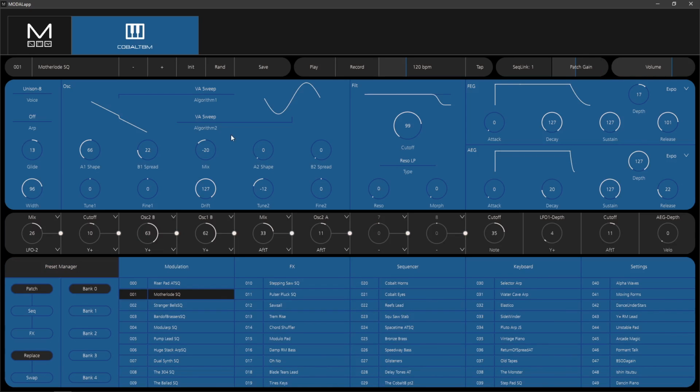You might be familiar with something similar to the VA sweep in other instruments. If we're going from a sawtooth there, a sine wave gradually to a sawtooth, and then to a square wave, and adjusting the width of the square wave. That's using the VA sweep algorithm.